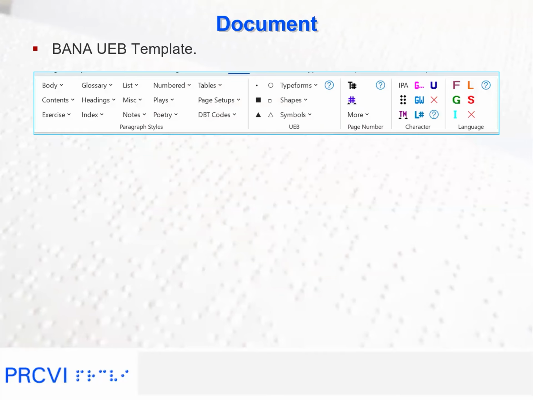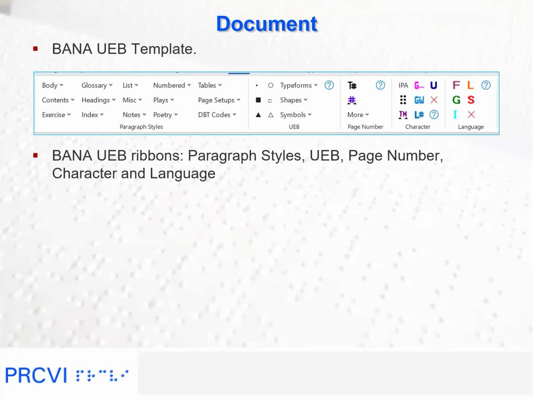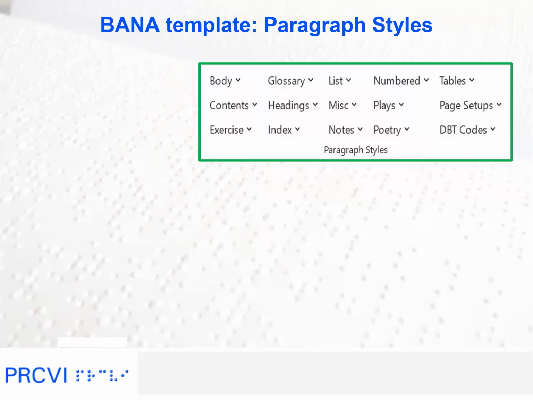This is the BANA UEB template. BANA UEB has 5 ribbons under it: Paragraph Style, UEB, Page Number, Character, and Language. Paragraph Style is a large group. Each of the menus in the Paragraph Style group is presented in its own section.